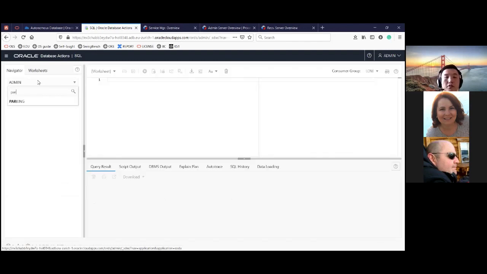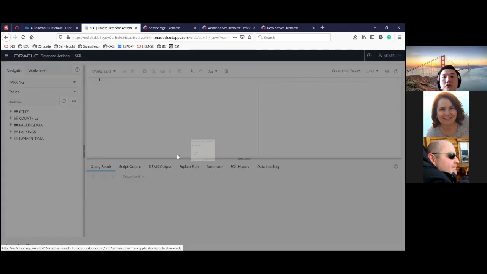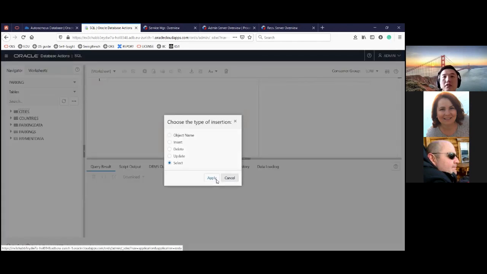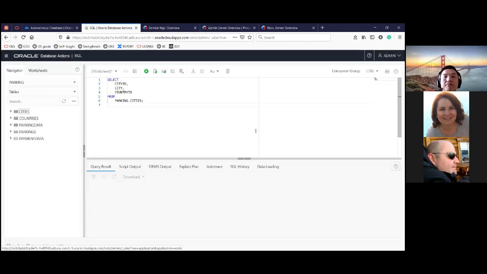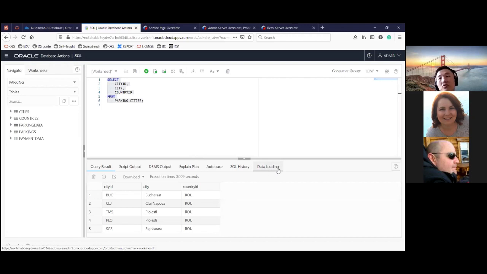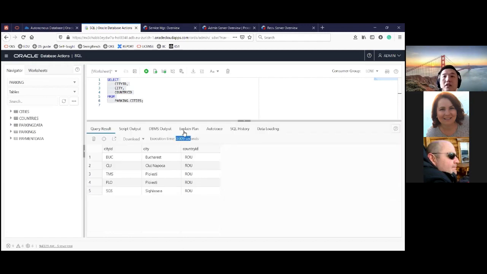So let me click on the parking. Okay, I have 5 tables. If I click on cities, just drag and drop, you can do the SQL statements easily here. And you can also load the data using this small tab down here, data loading. Once you click on this one, drag and drop whatever Excel files you have. Okay, so the execution time is really fast. All right, and I have the 5 city names and the city IDs.